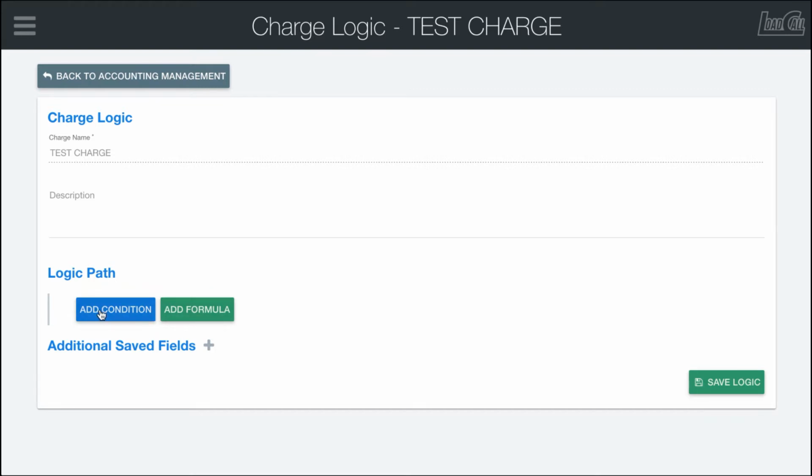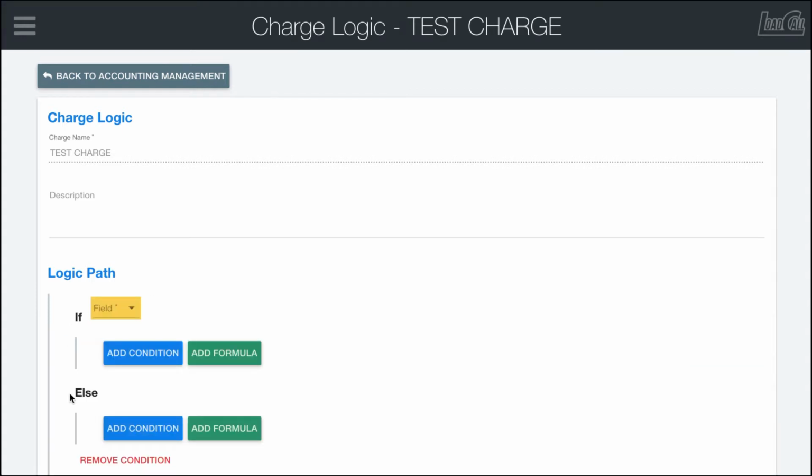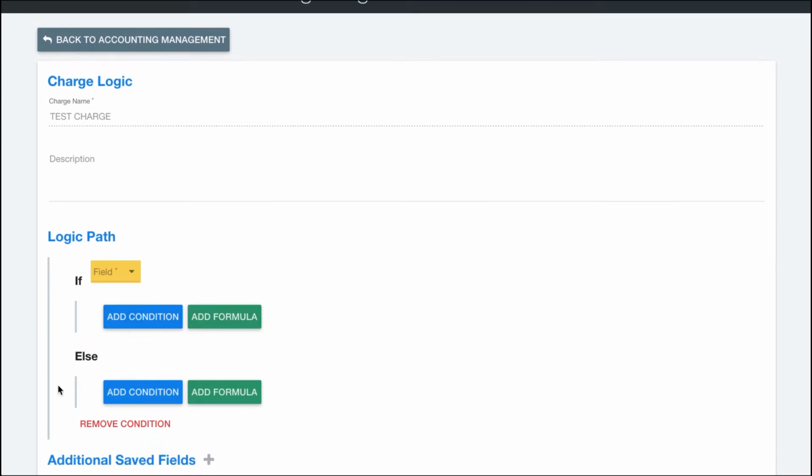In here, we're going to go ahead and add a condition. A condition is an if or else statement. What this basically means is that if some sort of condition is met, then we're going to proceed down this little branch right here, whereas if that condition is not met, we'll go down a different path.